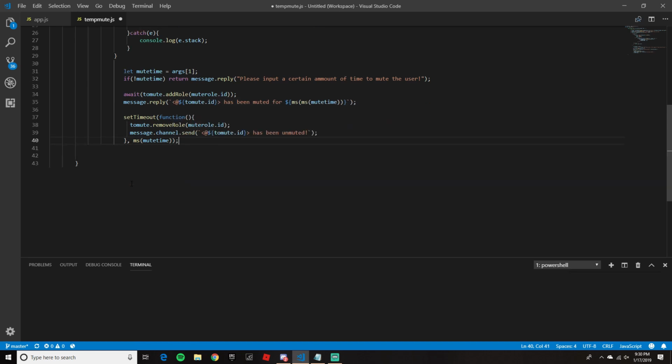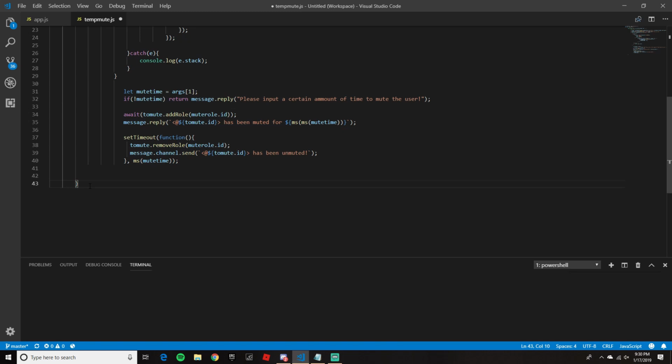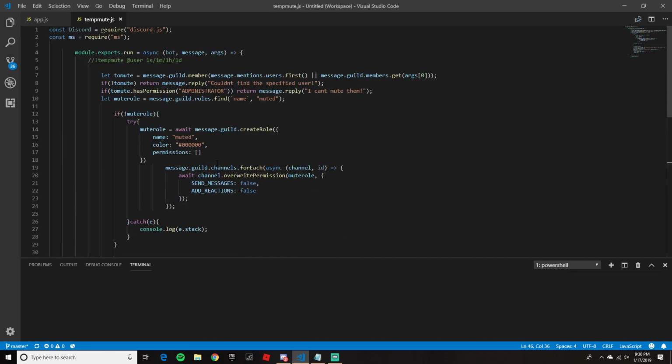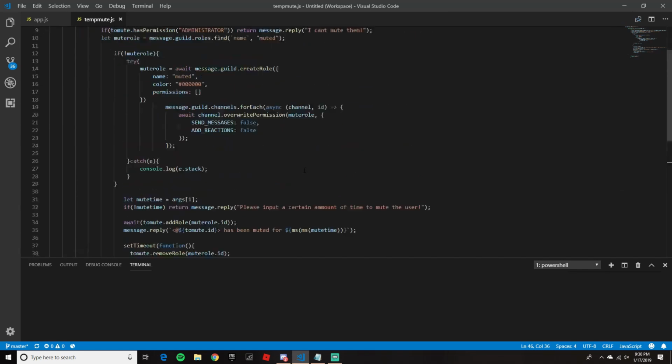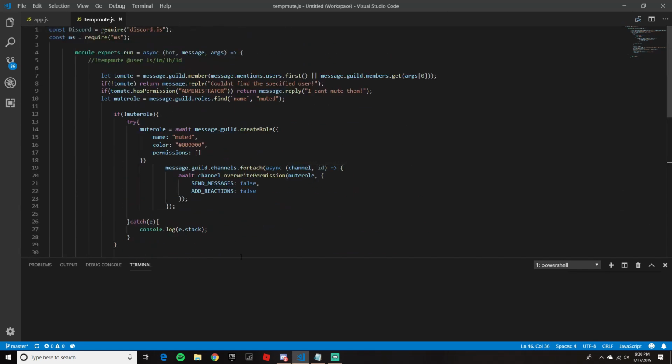Now, everything should be working. Hopefully, we're going to just add our simple module.exports.help, and then we're going to do an equal sign, squiggly bracket, name, colon, quotation marks, and then temp mute. And that should be it for now. I don't see any errors in here. So let's save it. And let's run the bot right now.